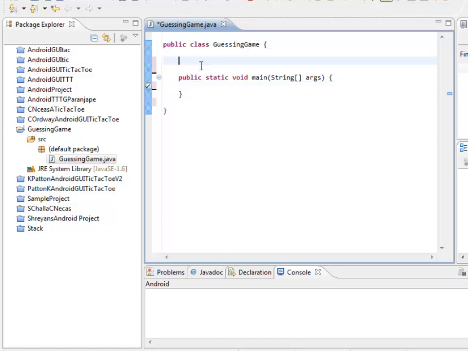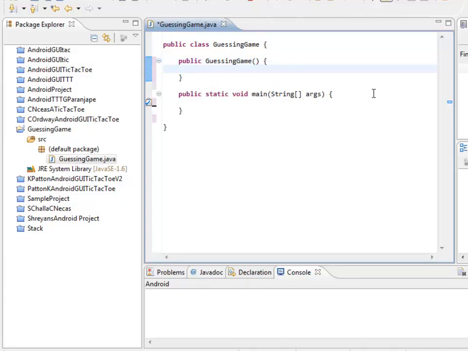So that's going to require 2 steps. The first step is I should actually create something called a constructor. Public, and then the name of your class. And for now, just an open and close parenthesis on the end. And then I'm going to put braces around my code. So this is called a constructor. When you create a new guessing game project, it runs this code here, wherever it is.